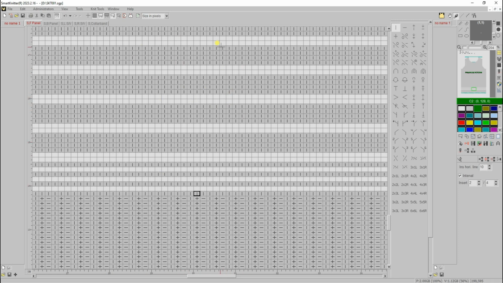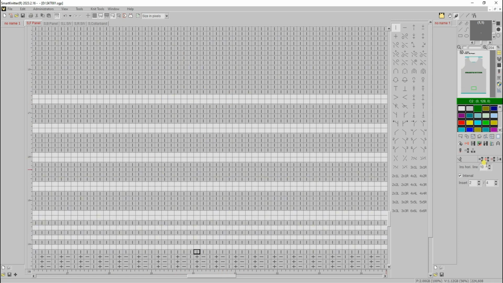Drag on the canvas to set the area of insertion. We can also set the total number of rows to be inserted in the Tool Details panel before clicking on the starting row of the interval insertion.